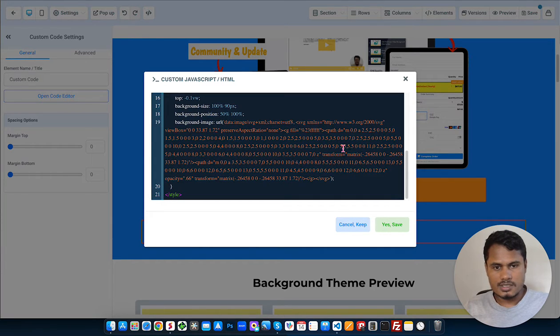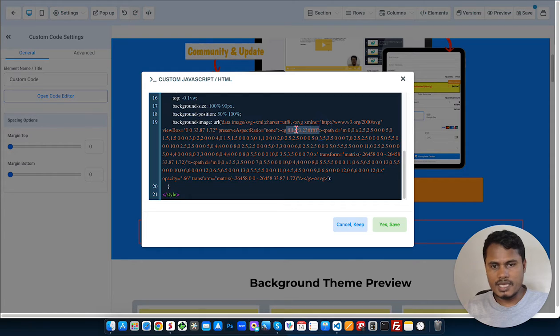Here it is: fill, and then the percent sign 2 3, and after that I have 6F, right? That is actually the color code for white. This is the hex color code. You just need to replace this color code if you would like to change it for the cloud section divider. For all of our section dividers, you will find the option to change the color.